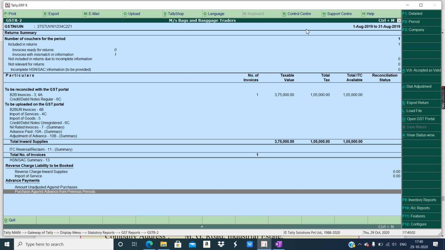Okay, so this is the summary, and Alt F1 will give you a detailed report of any kind of report, not only GST reports. Balance sheet or any other kind of report you can see in detail with the help of this shortcut. It's also given in the textbook. So this you can print.